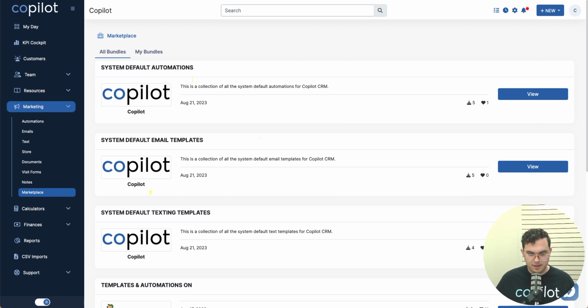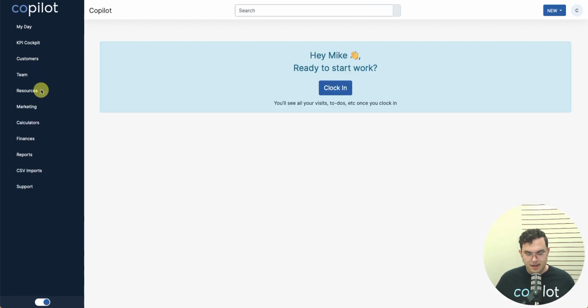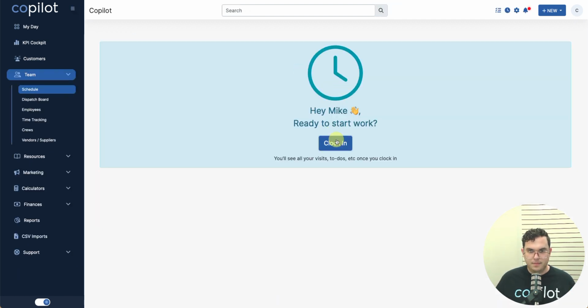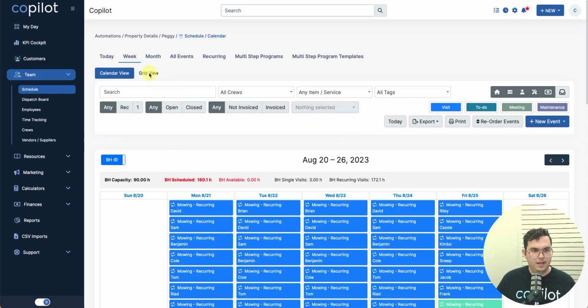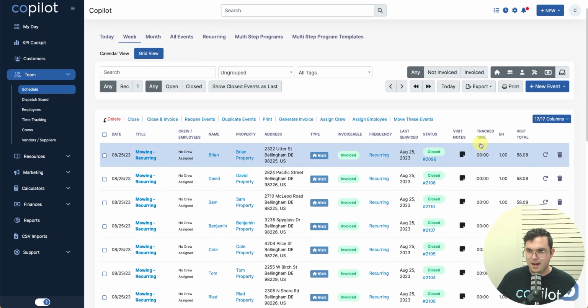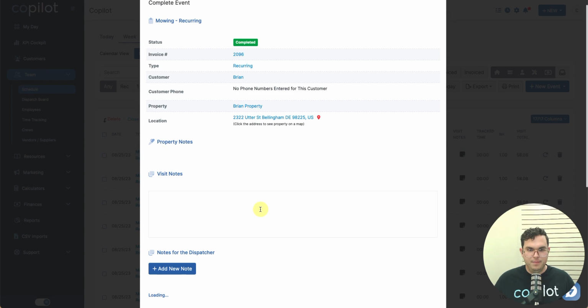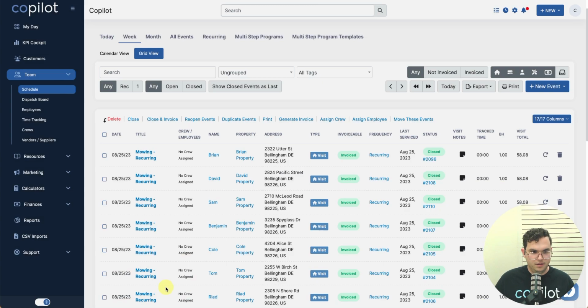Next thing is on the calendar. On grid views, we added a tracked time column. Go over to the schedule and go to any of the grid views. As you can see, there's now a tracked time column, and this will show time tracked on a visit by using the visit clock.